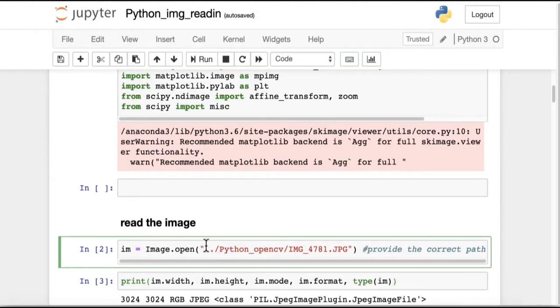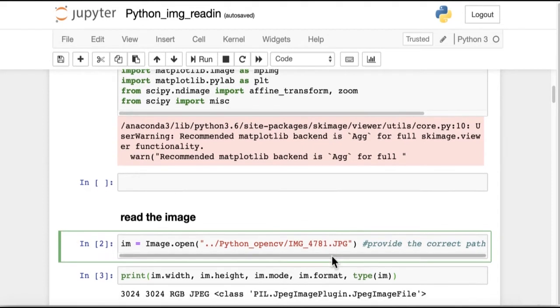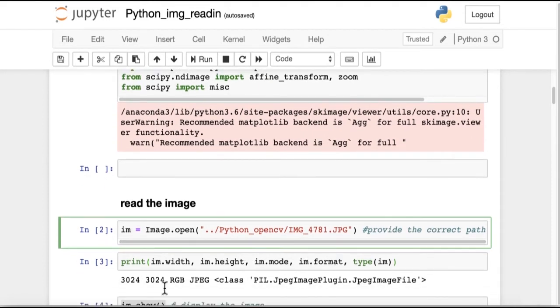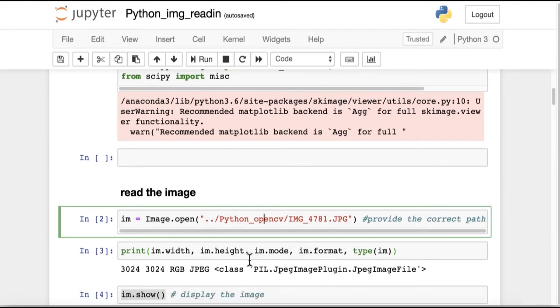So I navigate to the folder which contains my images, and I specify the name of the image, which is IMG4781.JPG. I'm going to just print some details about it: img width, height, mode, and format. So this is an RGB image with this width and height, and this is the format JPEG.